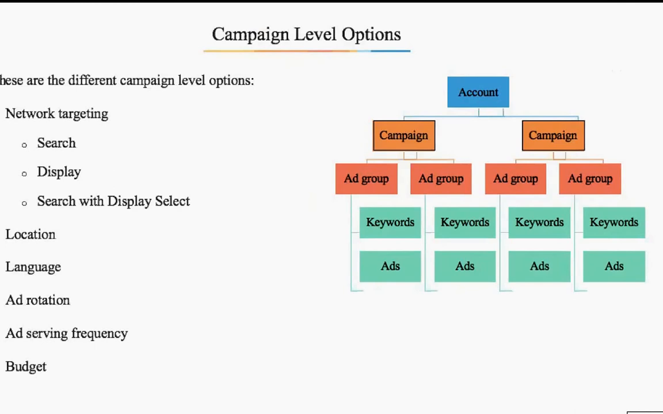The very first thing at the campaign level is the selection of the network. What network are you really going ahead with? Once you select the network, let's say it's a display network, then you have to enter things like location. What part of the world, what specific city are you trying to target? Which particular audience are you more focused towards? Do you think people standing in a certain zip code are the ones who are more prone to getting converted and so forth?